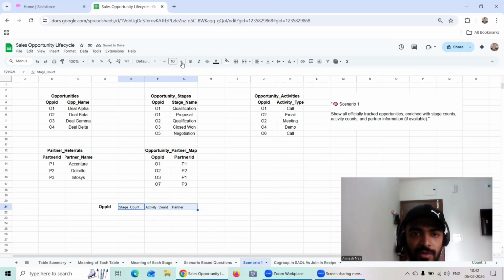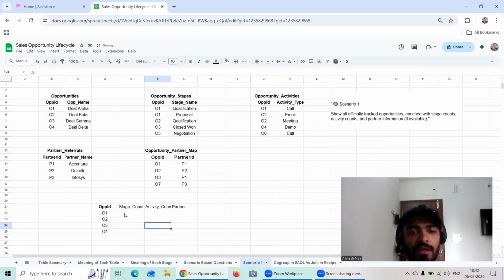We can format it at a later stage. That is fine. Of course, all the op IDs will be there because all the opportunities need to be tracked. Now I need the stage count. For O1, what are the stages they went through? It's 2 over here. For O2, it's 1. For O3, it's 1. And for O4, we don't have any information. For the activity count, for O1 it's 1. For O2, it's 2. For O3, there's no information, and for O4 it's 1 once again.